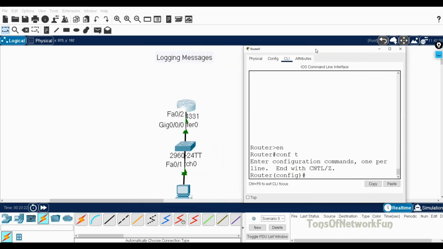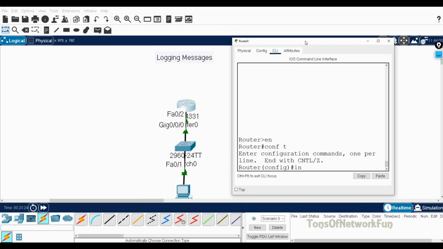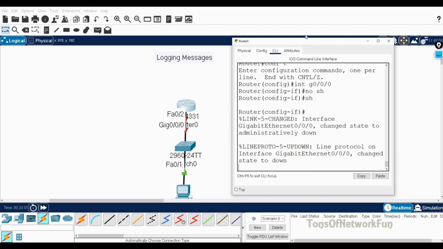We'll go to this interface G0/0, no shut, and you can see this is pretty much the logs that are generated by the router. It is console logging, meaning this kind of message can only be seen while console into the device. So if some engineer consoles into this router, he or she can see these logs.